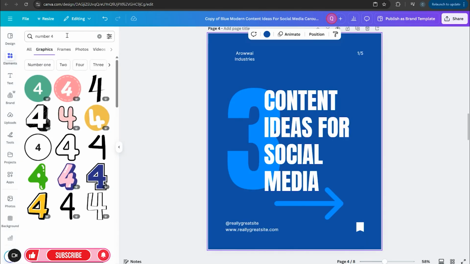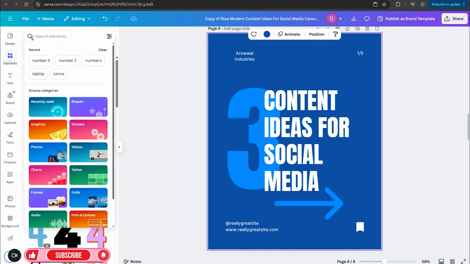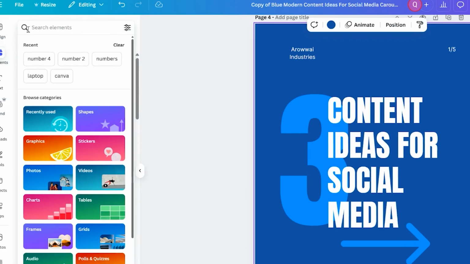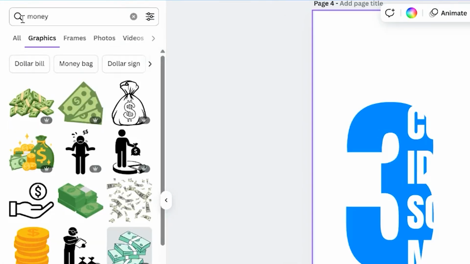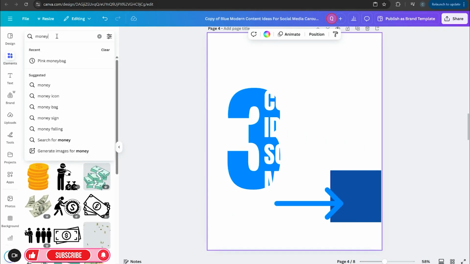So the first thing I did was, because my hook is want to make money with Canva, I went ahead and searched for money. Now you can search for money bag. I think I searched for a dollar sign. So let's just search for a dollar sign.